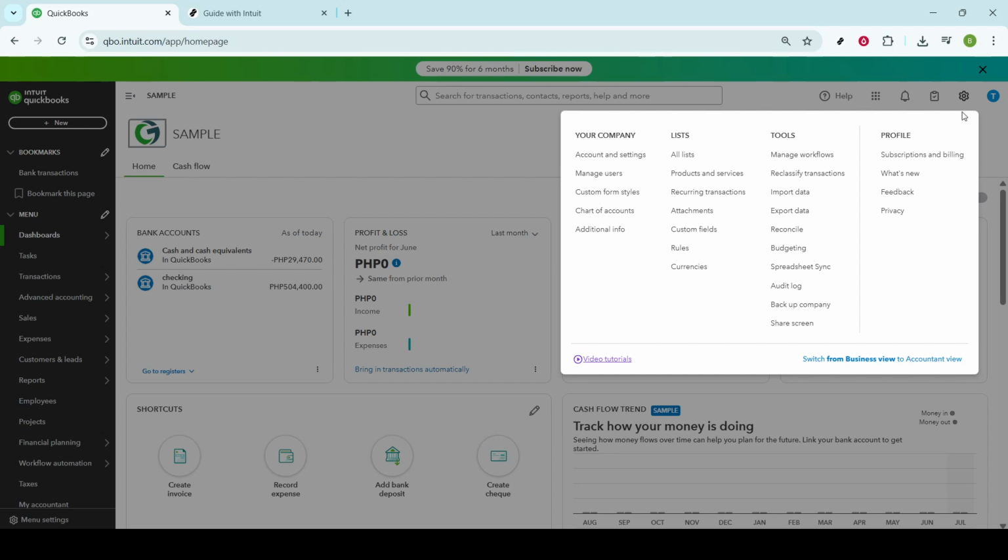When you click on the gear icon, a list of various options related to your account and preferences appears. It might seem a bit overwhelming at first, but don't worry, it's more straightforward than it looks. What we're focusing on today is the option to export data, so go ahead and click on that.